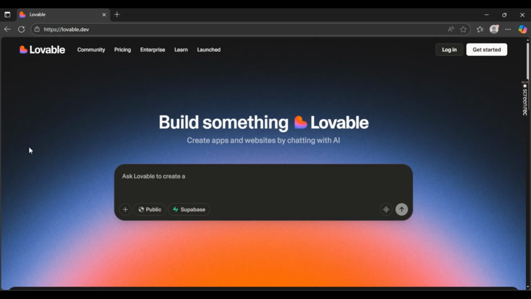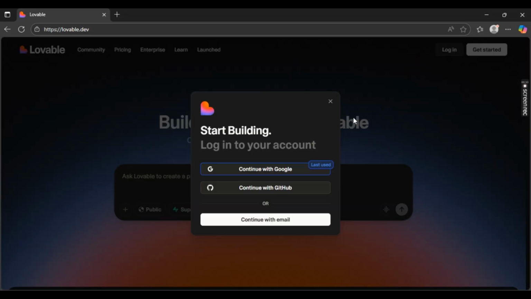Now, first things first, simply open up your Lovable AI application, and once you have done that, you should be provided with this screen right here. Now, once you are in this screen, you should be provided with various interfaces, and on the top right side, you should be seeing login, that should be right beside get started. So just simply select login right here.